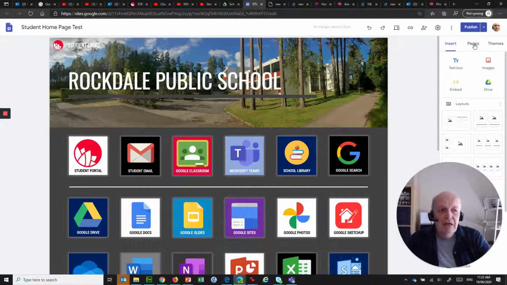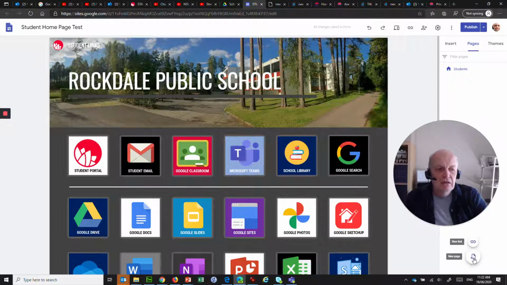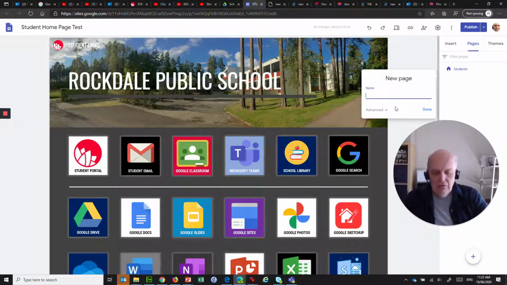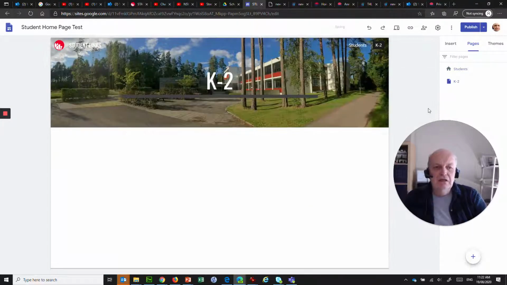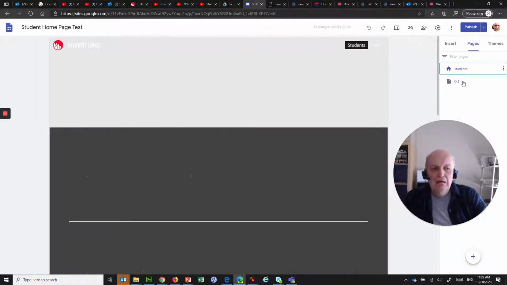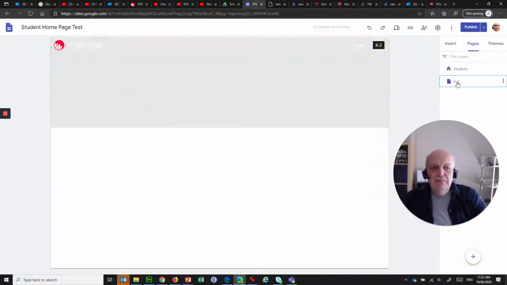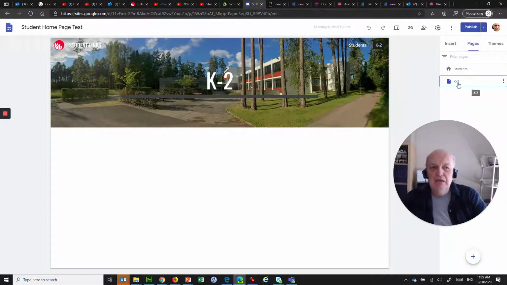If you go into pages here and you wanted to make a new page, I just got to move up a little bit. Down here there's a plus button, and we'll give it a new page. So let's say we want to make one called K-2. And if we go done, that will now add a second page. So the original student page is here, and then I've created a new empty page called K-2, and this is my menu navigation at the top here.